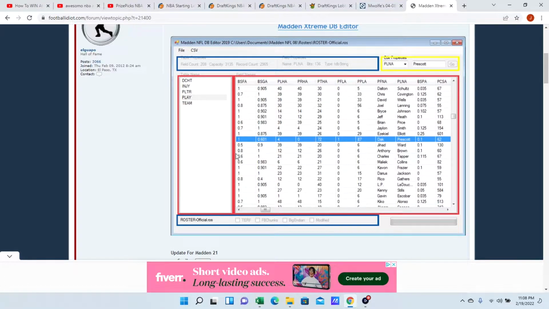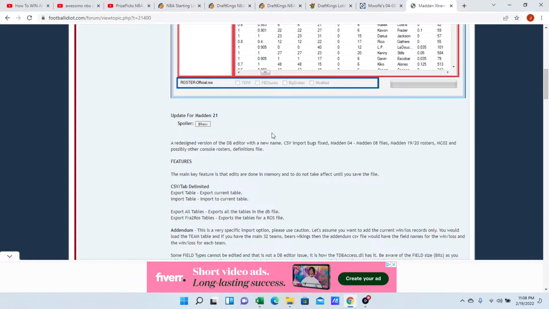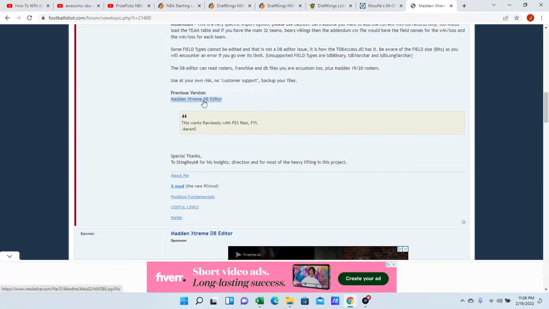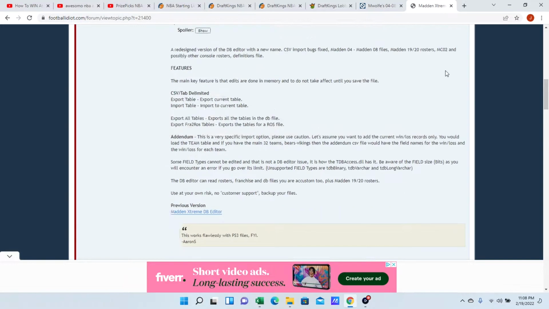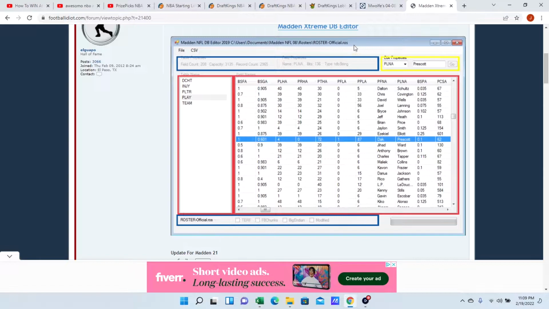As you can see right here, that right there is a roster file. That's an example of it. You see Dalton Schultz right here, so it's most likely an example for Madden 21. So there you go. That's your, what does it say, previous version. So it's got to be the most up-to-date one, I'd imagine.